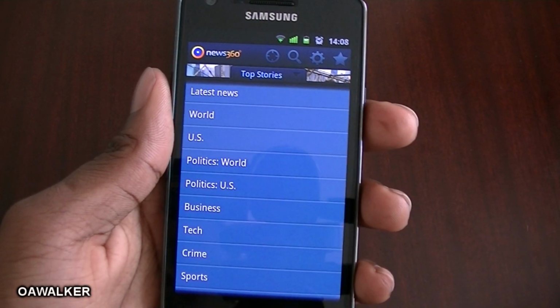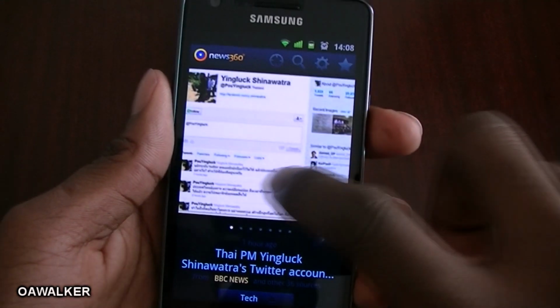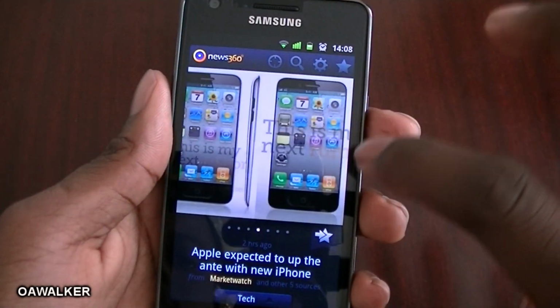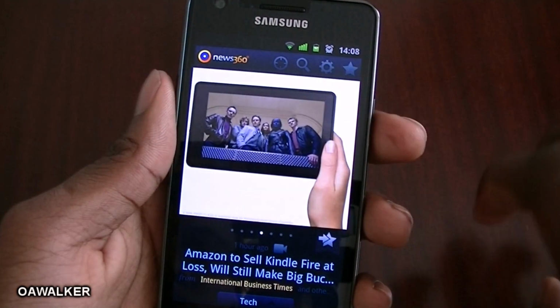Say for example, you just want to know about tech. You just tap tech, and all of these come up. All the stories related to tech come up. So let's go to this one and see.